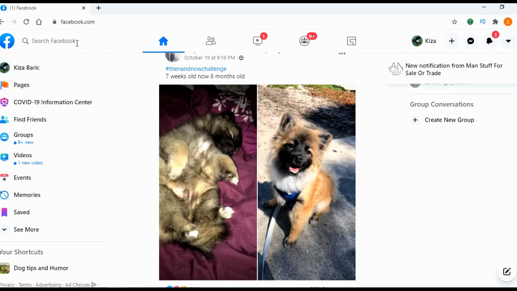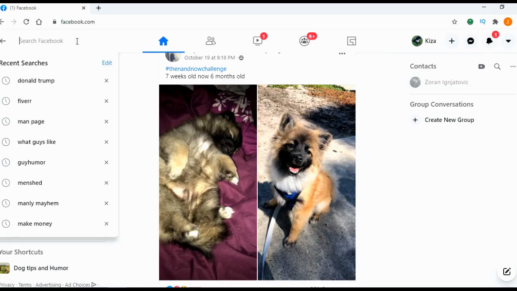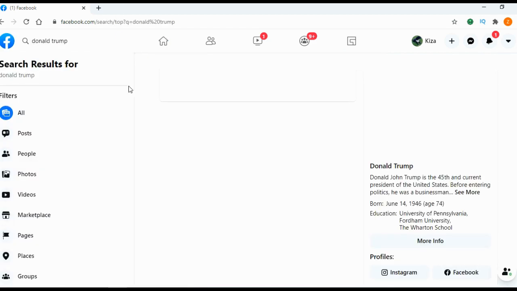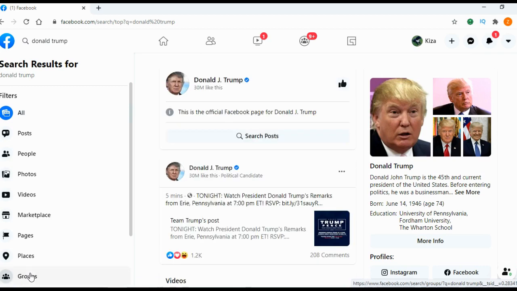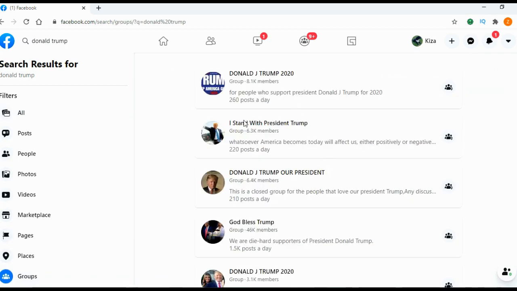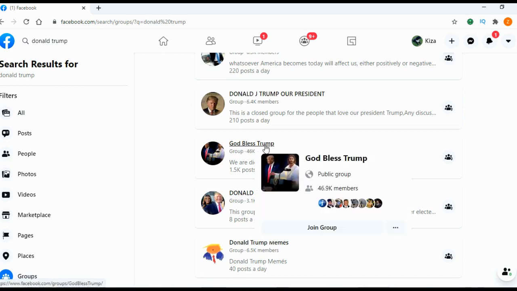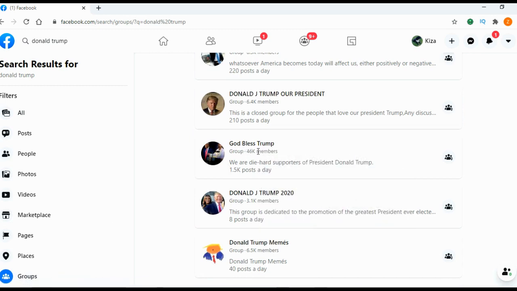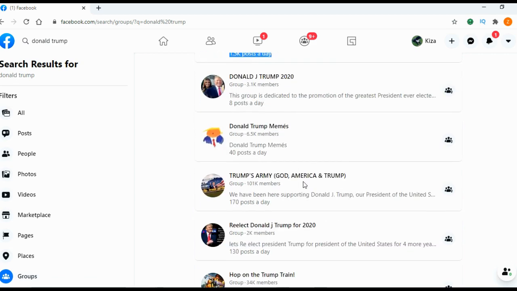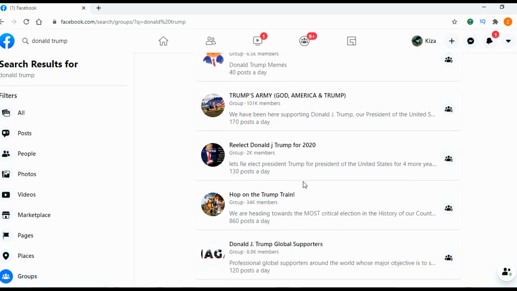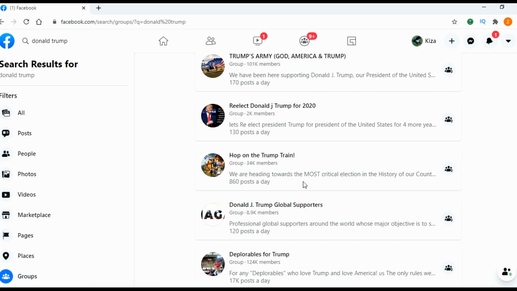When you come here on Facebook, here in the search bar, just type Donald Trump and click search, and then click on groups and join all of these Donald Trump related groups. For example, this one, God Bless Donald Trump, 46,000 members, 1,500 posts per day. And when you scroll here, let's just find more groups.